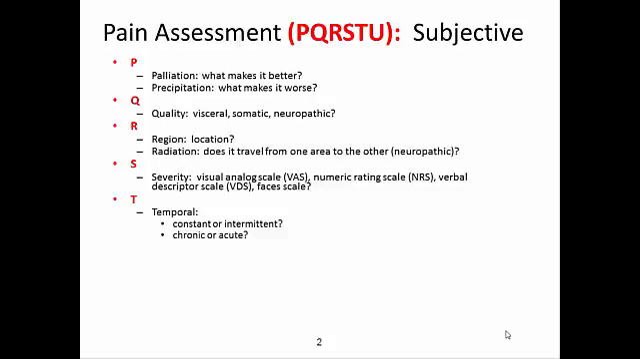T is for temporal. So this assesses two things. Is it constant? Is the pain there all day? Or is it intermittent? Does the pain come and go? Is the pain chronic or acute? And then the U is how it impacts you, the patient. So how does it impact the patient's sleep and their daily activities and any other relevant information that would be important that the pain is preventing them from doing?